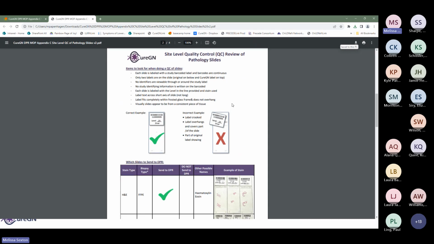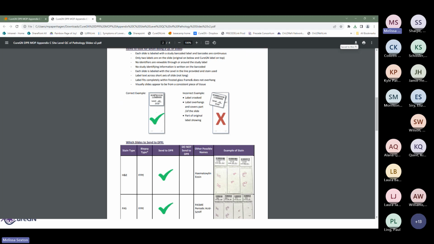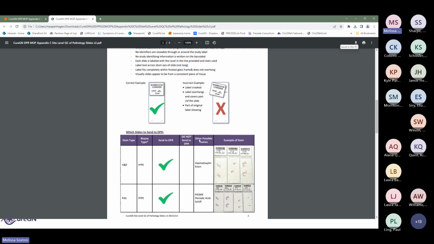And it talks about the labels. You want to make sure that the label is on there squarely and it's not in the frosted section. Unlike this one over on this example, we don't want it hanging over the edge or anything like that. This would cause an issue at MHL, so they would have to manually do the scanning, which costs a lot more money. So we definitely don't want that. No overhangs. We don't want it to be crooked and none of the original labels showing.